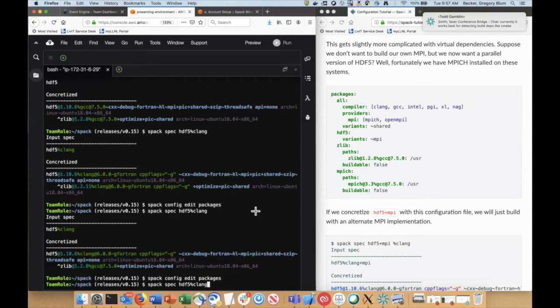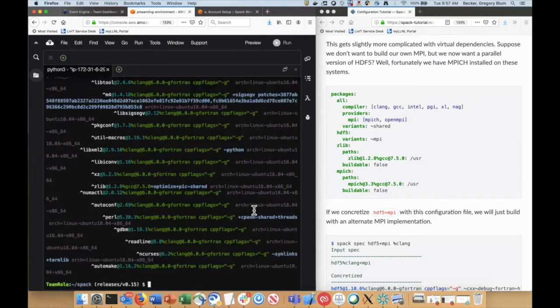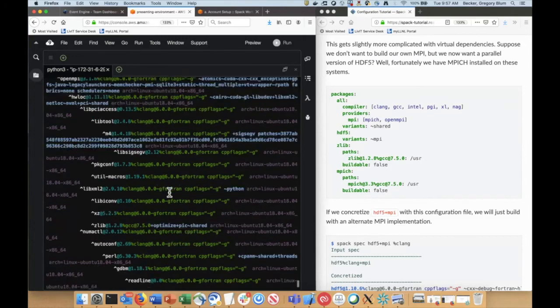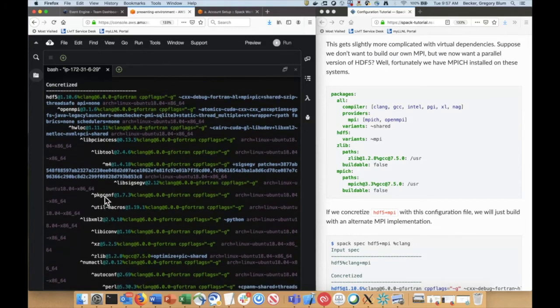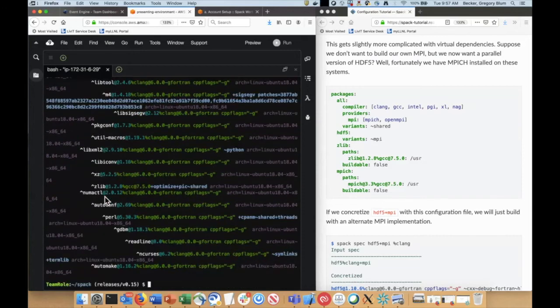So spack spec hdf5 +mpi built with Clang. And no, that doesn't work. Why doesn't that work? Well, we said we prefer mpich, but we didn't tell Spack it has to build with mpich. And when Spack sees that it's got an unbuildable mpich, and the mpich isn't the same compiler as HDF5, it just says, okay, I'll build OpenMPI instead, right? This is a virtual package. I can use OpenMPI instead of mpich. And so it built OpenMPI, or said it was going to build OpenMPI for us. So that's not exactly what we want.